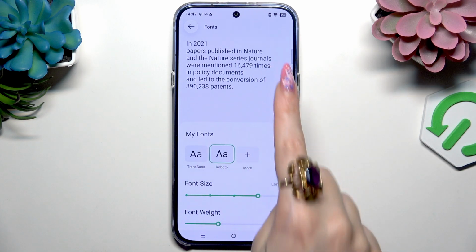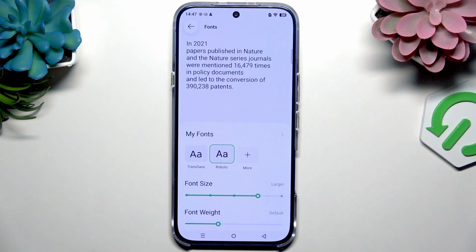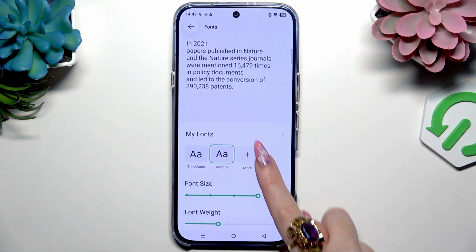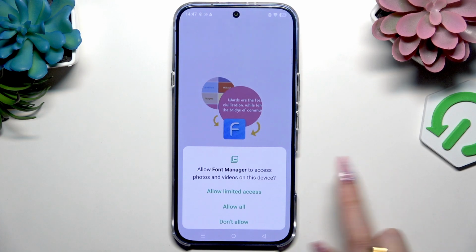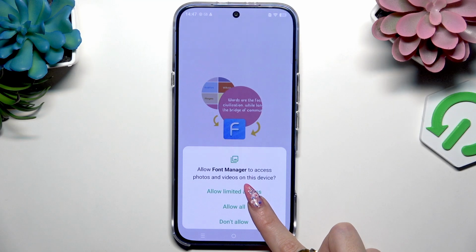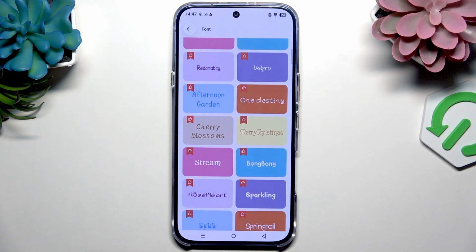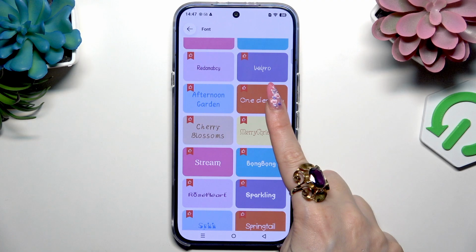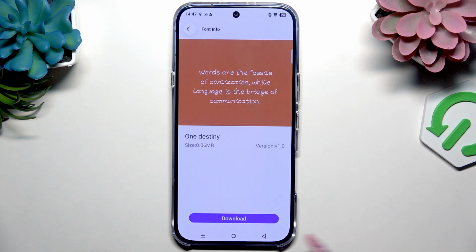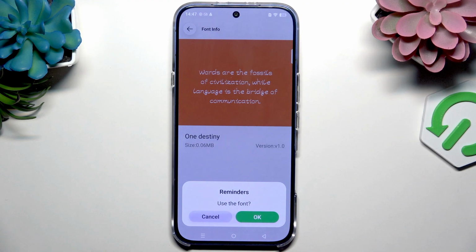Check out Preview at the top and simply go back or select More. If you decided you do want to select more, click on it, tap on Allow All. Select one of those font styles, pick the best one for you, like One Destiny. Hit Download, wait, hit Apply and confirm your choice in the second pop-up by tapping on OK.